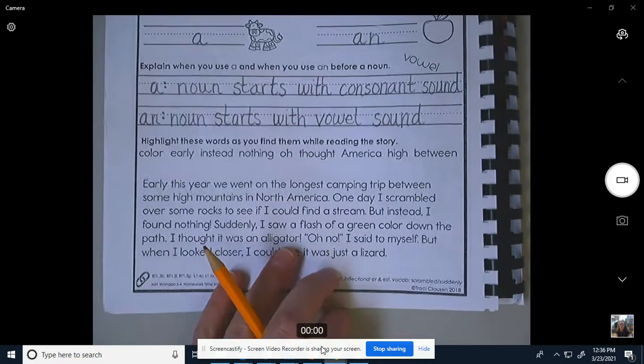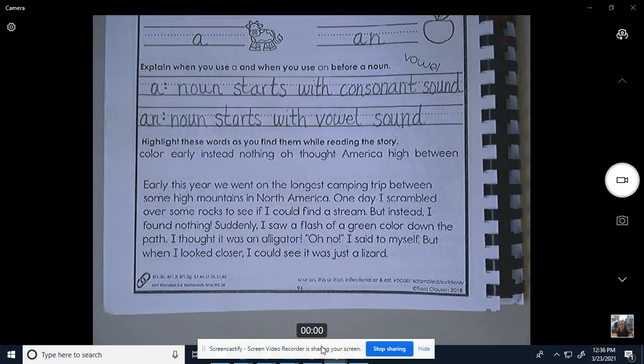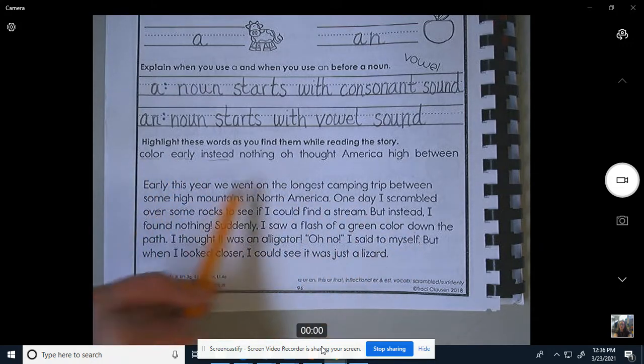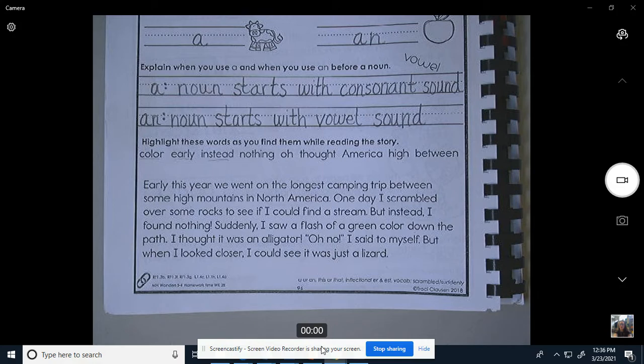All right, now what you're going to do next is on your own, you are going to find each of these words in here, and you're going to circle them or highlight them, either one. And then you will be finished with grammar today.